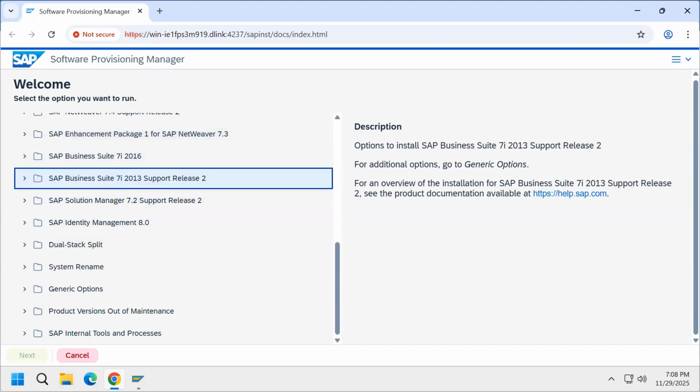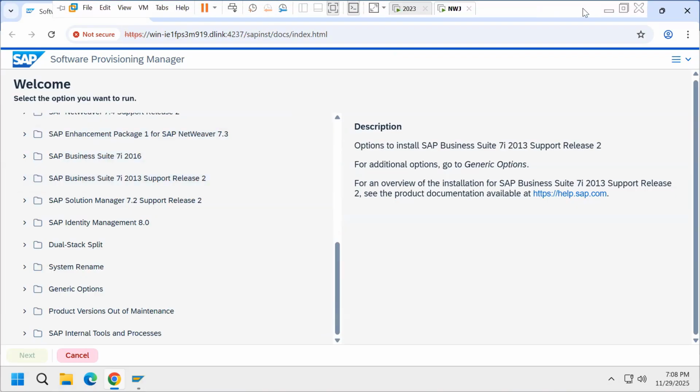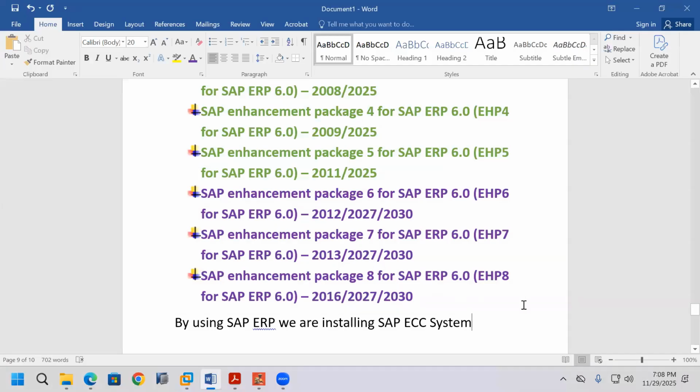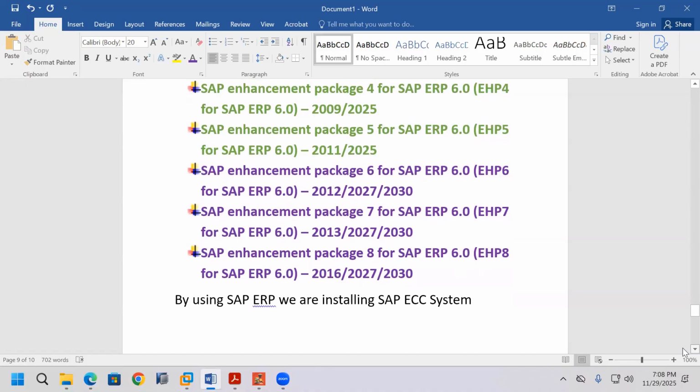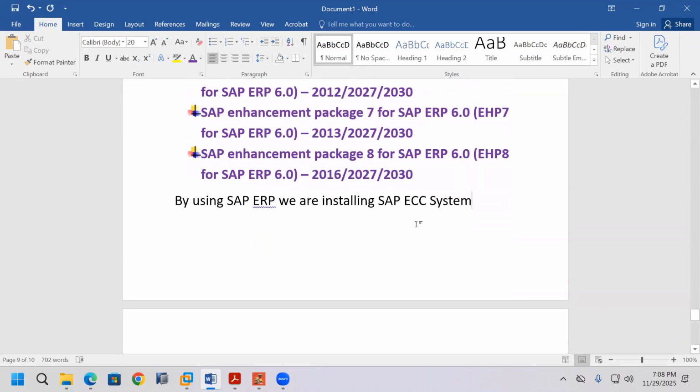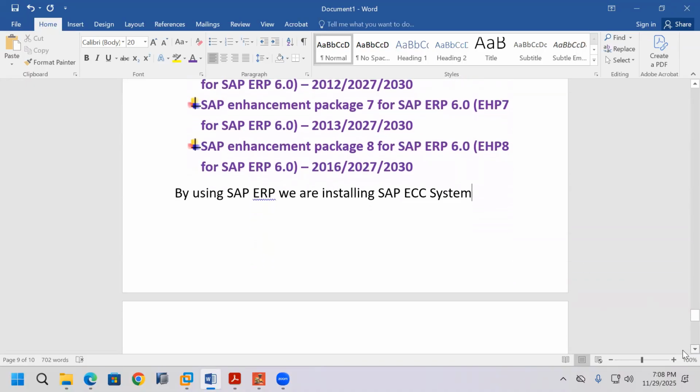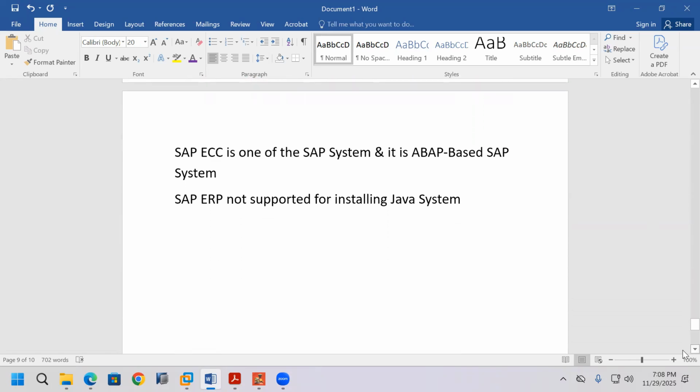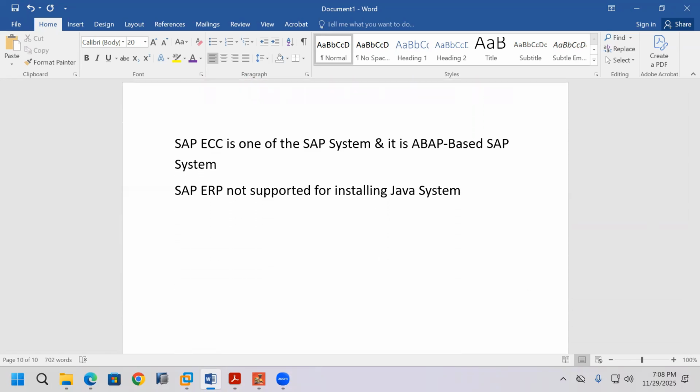That is what I am telling: SAP ERP is supported for installing an ABAP system only. That means by using SAP ERP, it is possible to install an SAP ECC system. By using SAP ERP, it is not possible to install a Java system. It is possible to install only an ABAP system. So by using SAP ERP, we are installing an SAP ECC system.